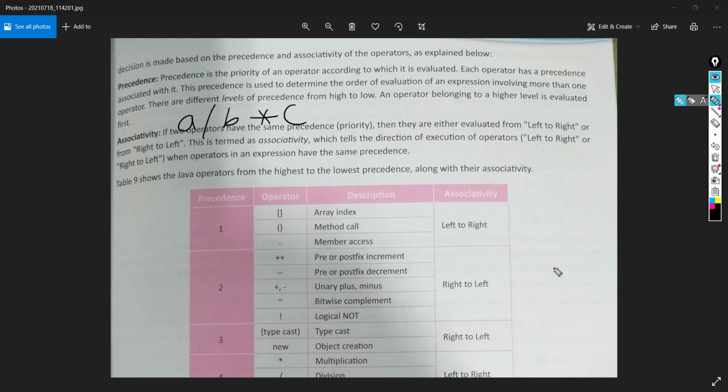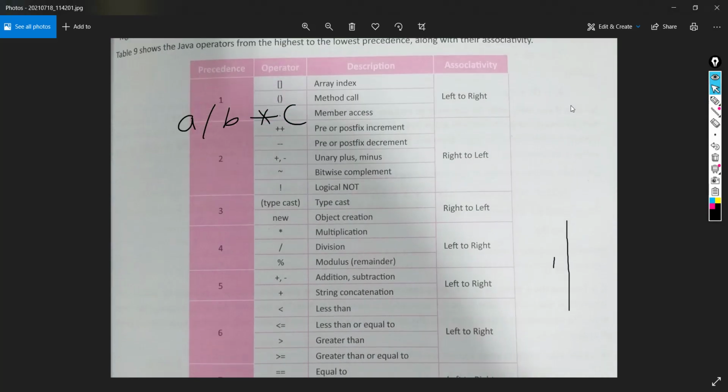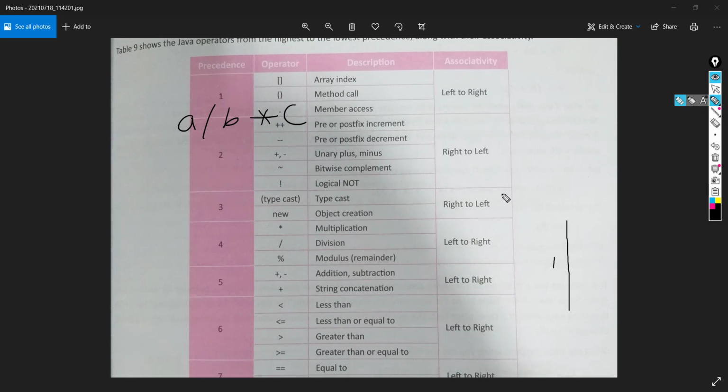If you look at this table here, you can understand. Here multiplication and here division both have the same priority, or same precedence. So which operation will we perform first? We have two options: either we can divide a by b, or first we can multiply b into c. So we will be confused.